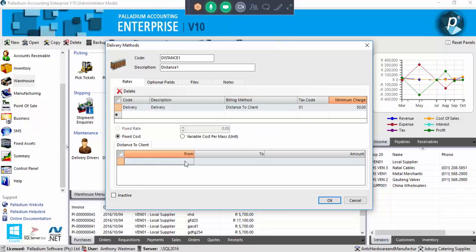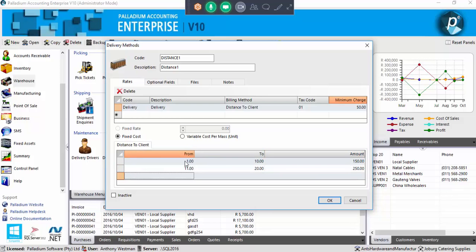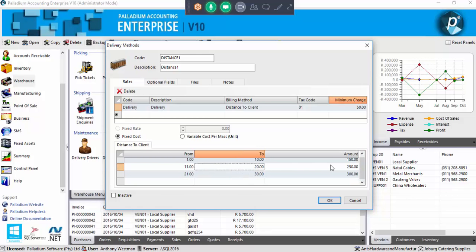And then down here, this is where the pricing matrix is set up. It's quite a simple structure. If a client lives between 1 and 10 kilometers away, let's charge them 150 rand. If they are 11 to 20 kilometers away, let's charge them 250. I imagine you're getting the idea by now, so it's 300, and there we go. So if a client is 13 kilometers away, they'll obviously be charged the delivery cost of 250 rand.